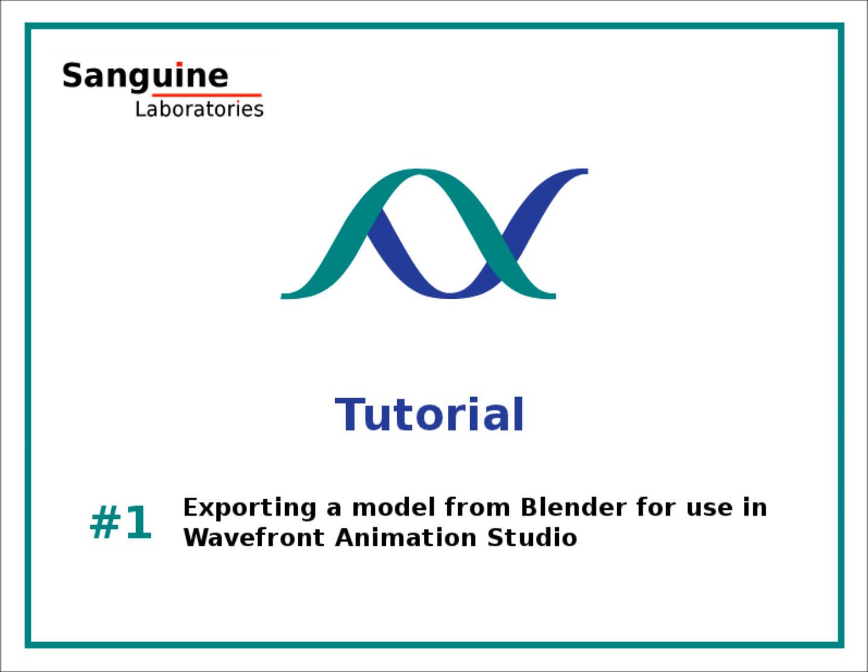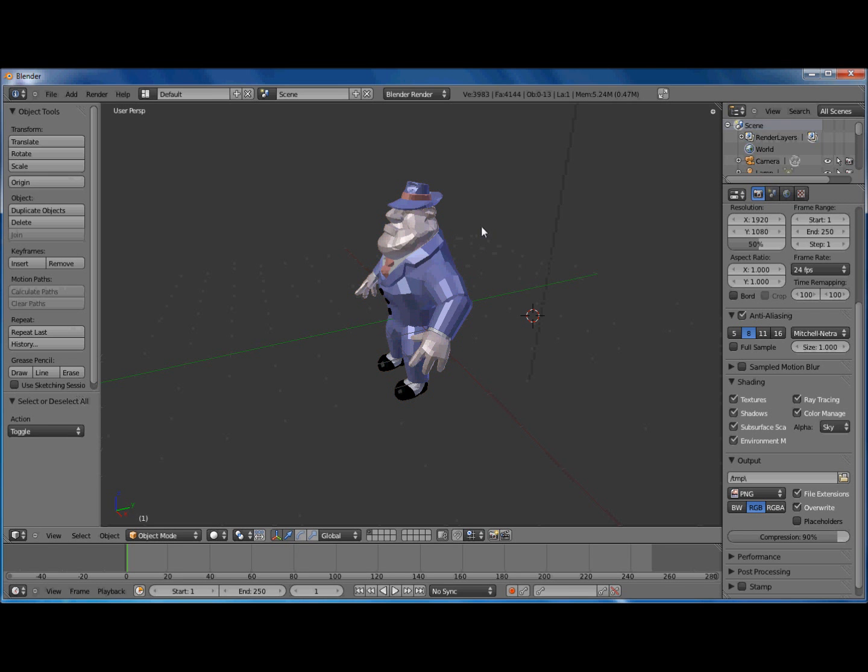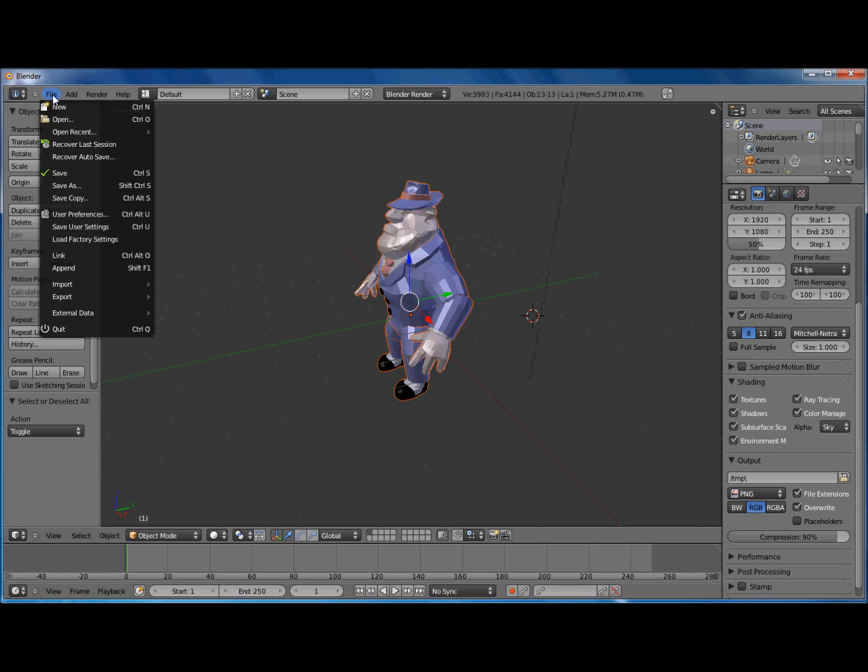In this tutorial we'll be demonstrating the export of a model from Blender in the object format ready for use within Wavefront Animation Studio. First of all, we need to make sure that all of our parts are selected, so we can use this by pressing A within Blender and it will select everything in orange. Go to export Wavefront object format.